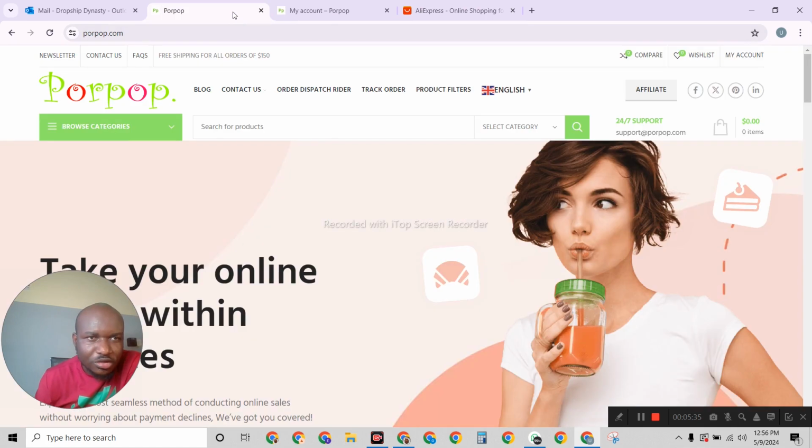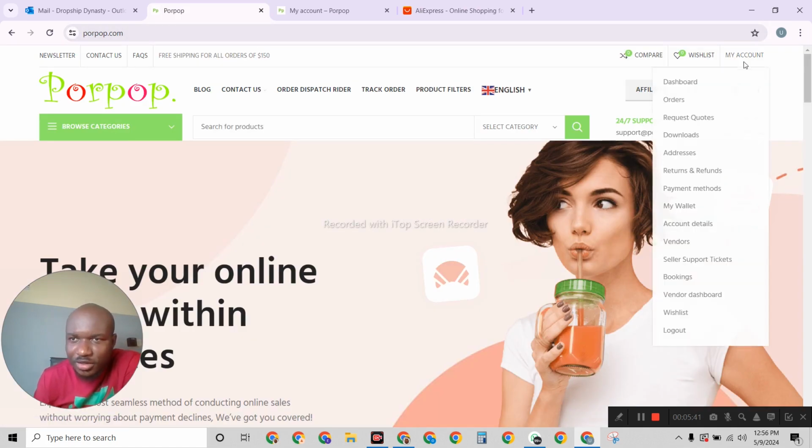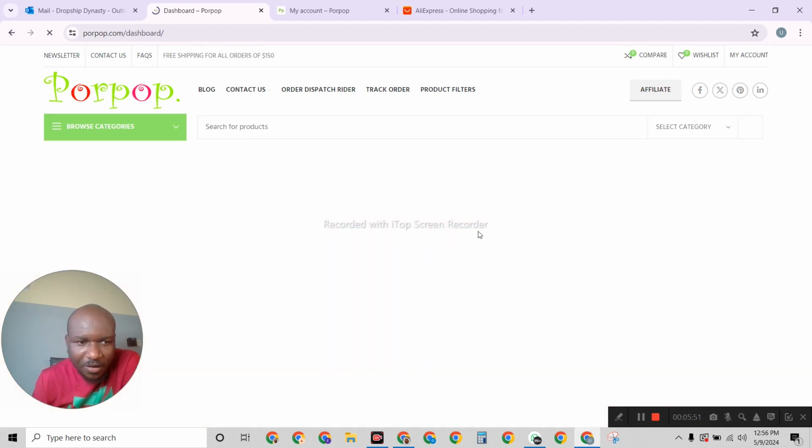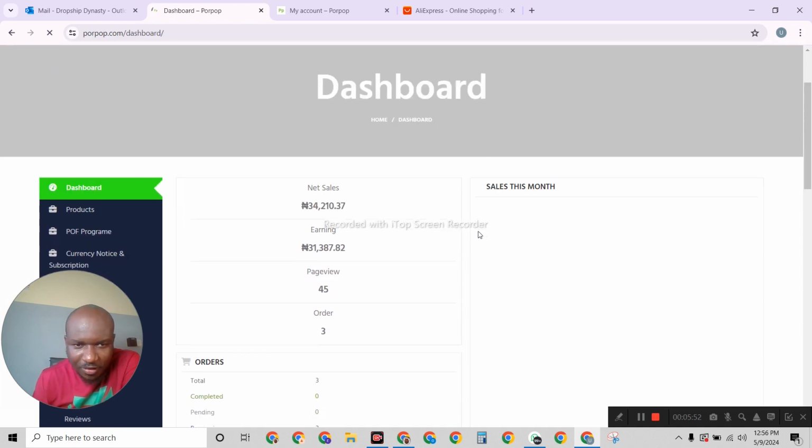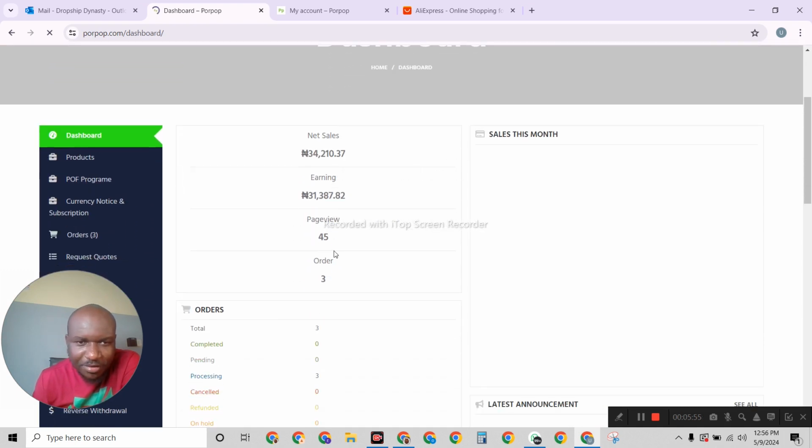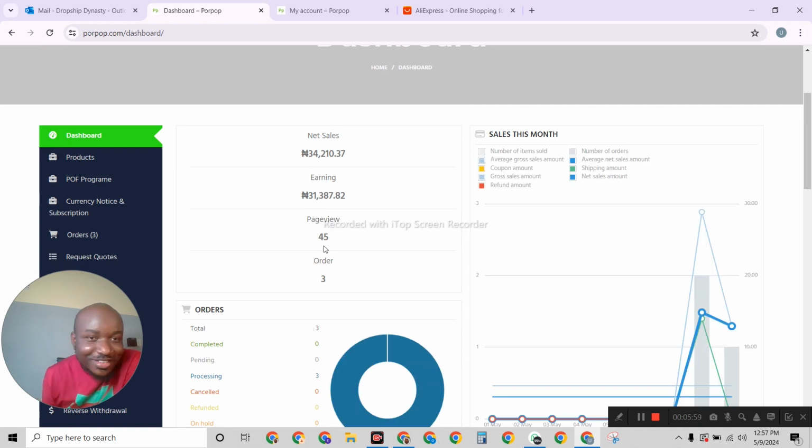We come down to Pop-up right now. This is the Pop-up site, and we are logged in already. Like I told you, we can't log in on the screen recorder, so I had to make all the logins available. You click on the vendor dashboard, and when that pops up, what you get to see is that it has only 45 views, and in these 45 views, he has made more than 34,000 naira.